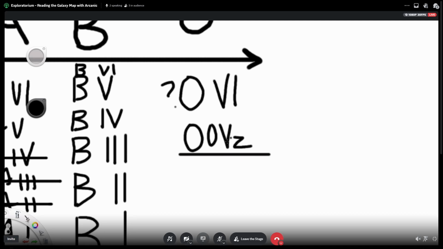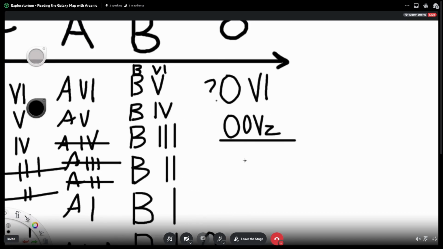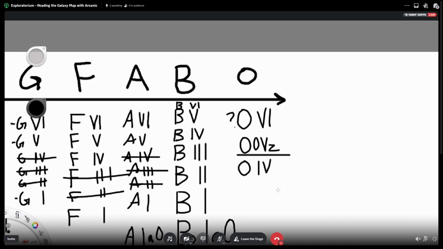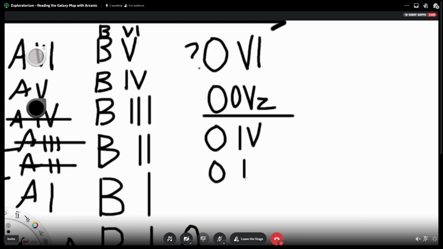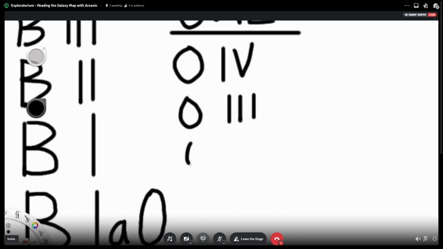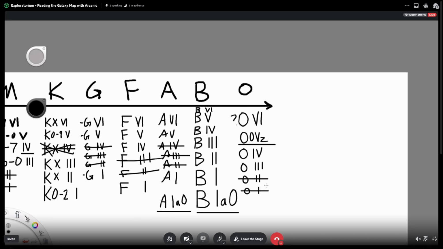Which is even weirder, because I don't think in real life O0 is a type. I think it goes all the way to, what, like 3? Okay, actually it goes up to 2. So yeah, O0 doesn't exist yet. We have O4, O3. We do not have O2 or O1, which is also interesting.